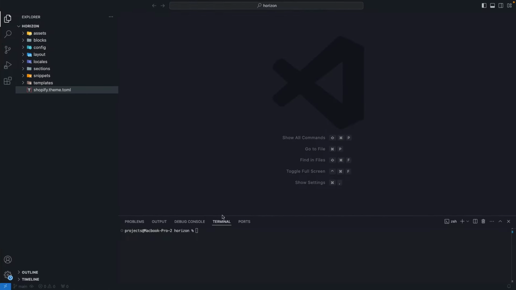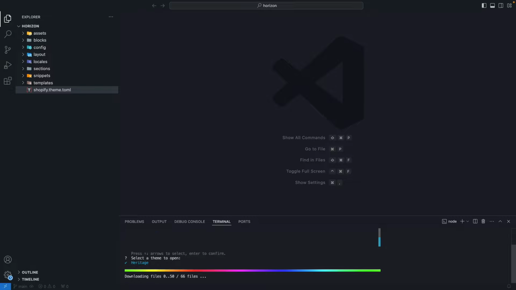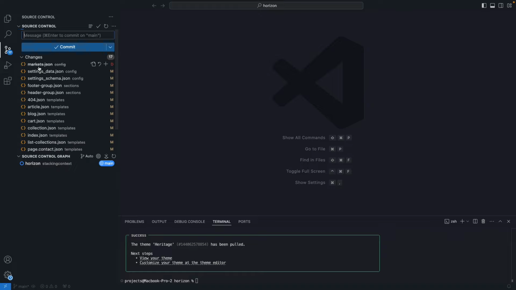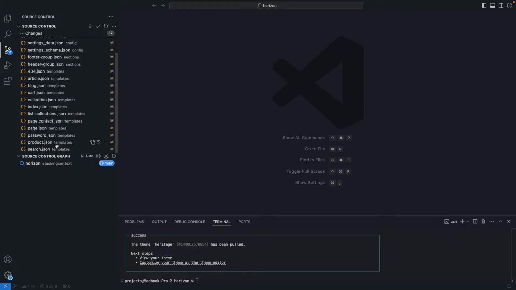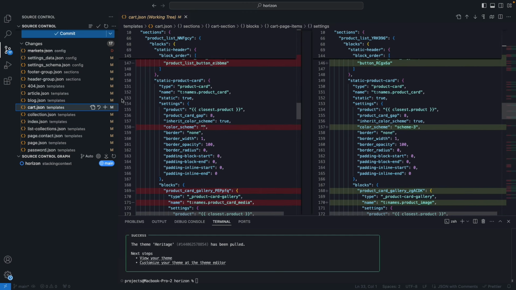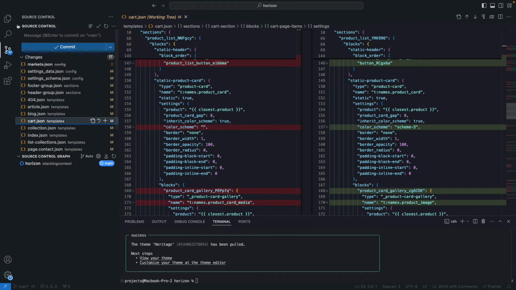But to confirm this, here I have cloned the Horizon theme, and now I will do Shopify theme pull. And from this list, let's first bring here the Heritage theme. And after we finish pulling all of these files, let's see what changed. So you can see that the only files that have been modified are all of these JSON files. For example, if I go to cart.json, we can see that these settings have changed between these two themes, but none of the liquid files, nor the JavaScript files, nor the CSS files have changed after I made this pull.